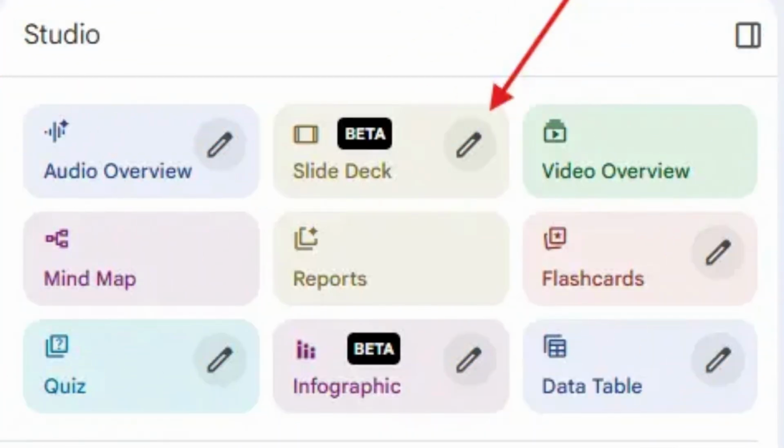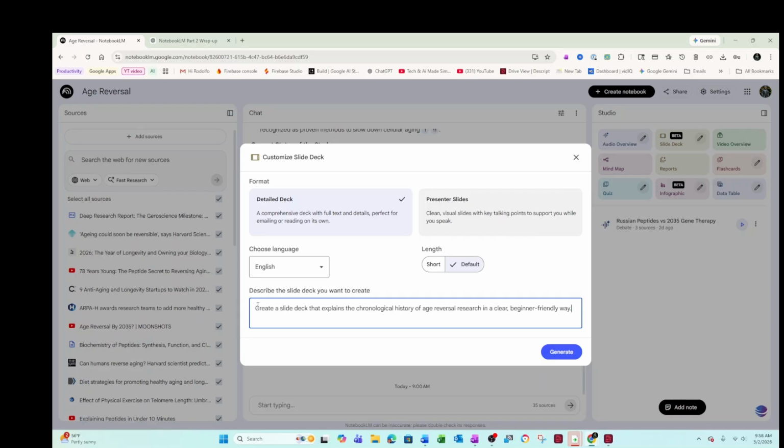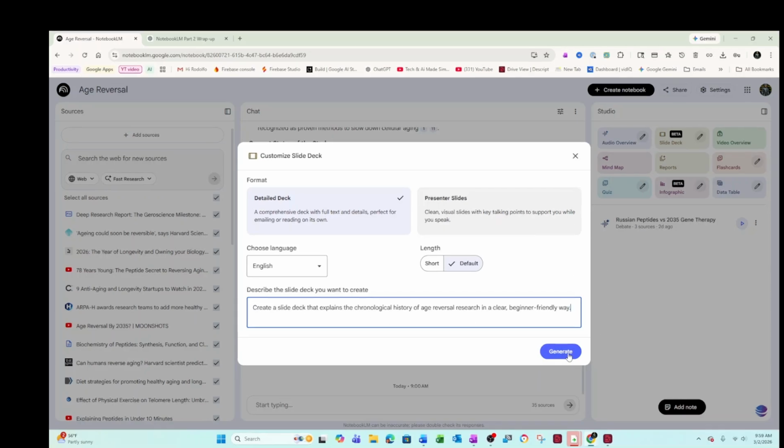So if you want your content to be clearer and easier to follow, a slide deck is one of the simplest tools to do it. Now, if you want to change how the slide deck is laid out, click the pencil icon. That opens the customization settings so you can edit the style and structure before generating the deck.